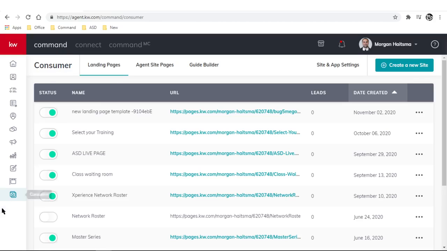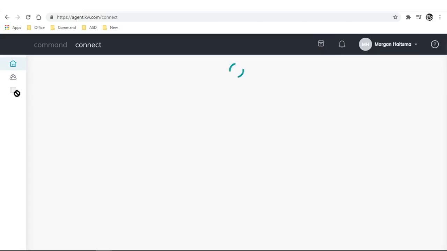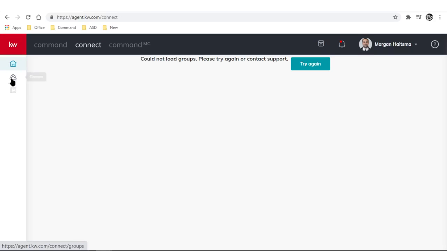So this is command right here. We also have a section called connect. And if I click on connect, these icons will go away and you'll get a brand new set of icons. See, we have 1, 2, and 3. And right here, it looks like they're working hard on uploading their groups. But think of this as your Facebook for realtors.